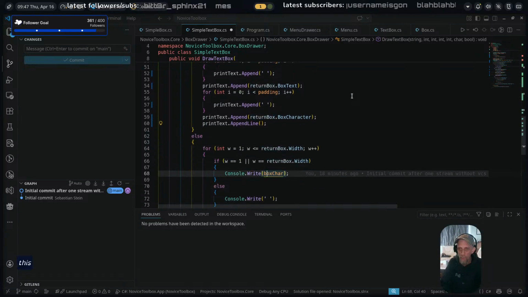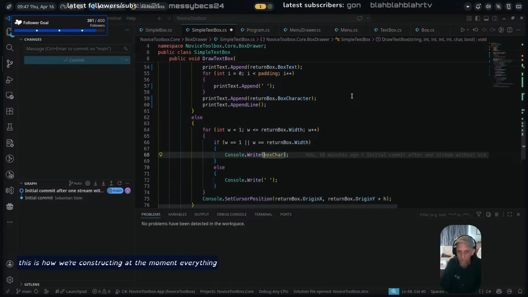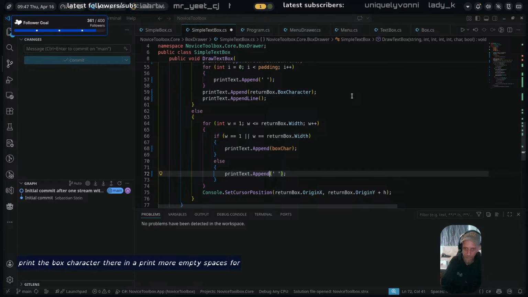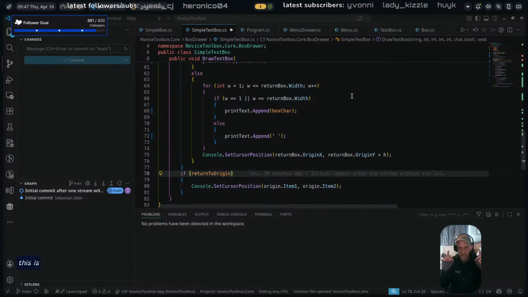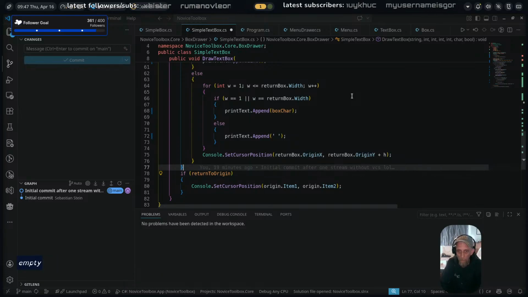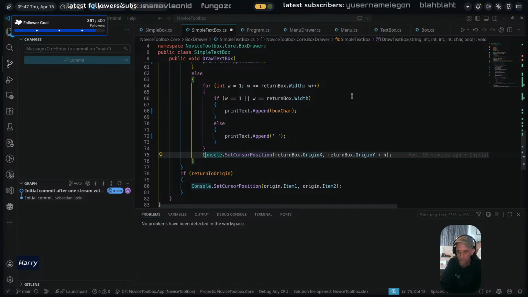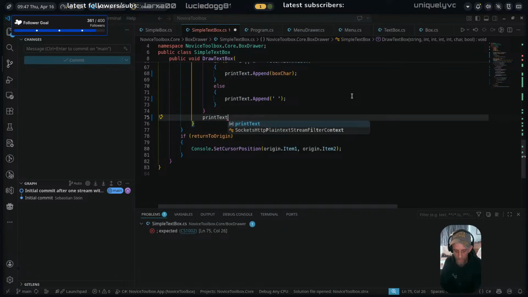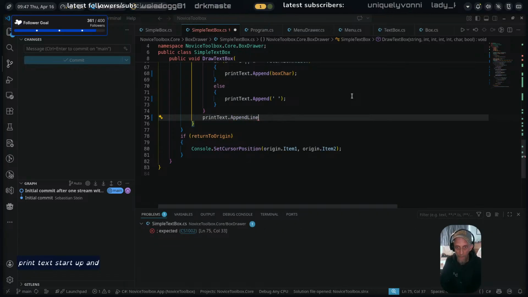Right, this is how we're constructing everything at the moment. Print the box character there, print more empty spaces for padding. This is basically the lines that have only the two border characters and are empty in the middle. And then here we append another empty line, basically. Whoops. Print text dot append line.